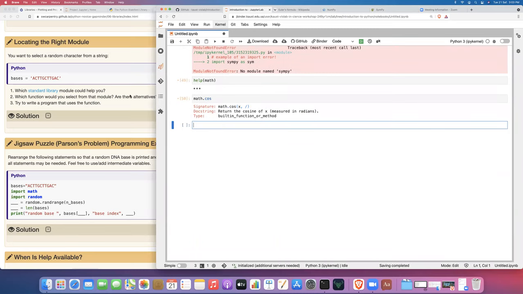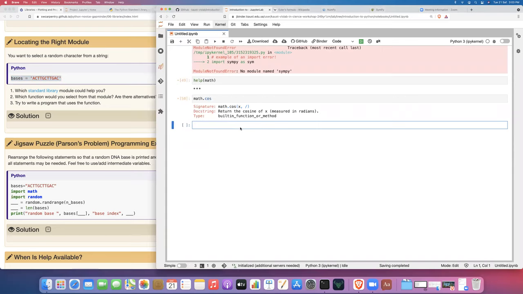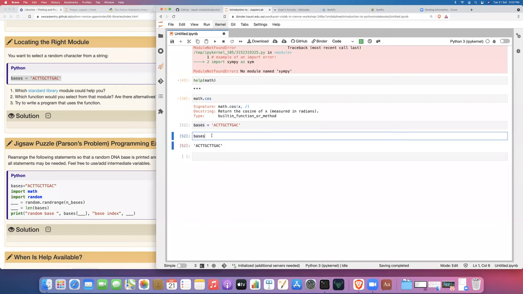So I wanted to work through a couple of these exercises. The first is locating the right module. I'm just going to copy and paste this. We have this string of letters, which looks like a random combination of A's, C's, T's, and G's, assigned to the variable bases. And we would want to select a random character from the string. So here's our bases string. And of course, we can select by an index using square brackets like we did earlier. But what we want is a way to randomly generate integers so that we can go through here and select different individual bases at random.